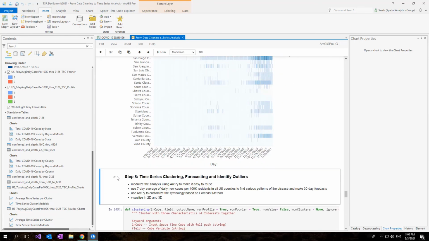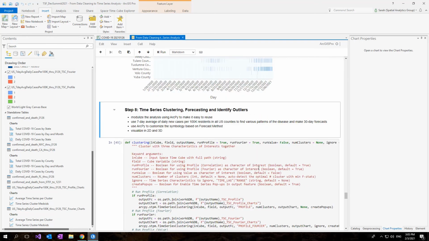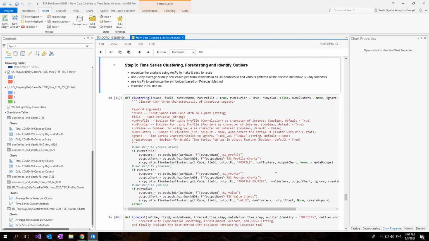That's all for the data preparation and visualization. Now let's jump into the time series analysis tools we introduced today. So first, I have several cells to modularize the analysis as well. In this clustering method, the 3 ArcPy commands using each of the 3 characteristics of interest, value, profile, correlation, and Fourier, can be run by calling the single function, if I set the Boolean parameter to be true here.